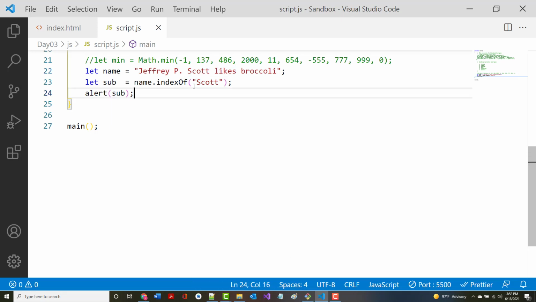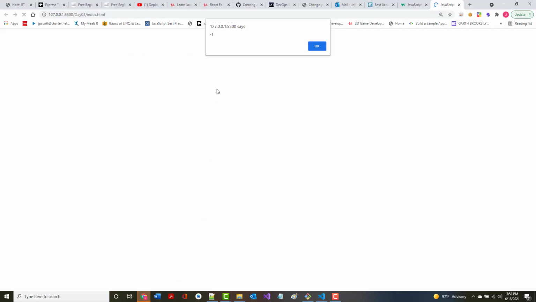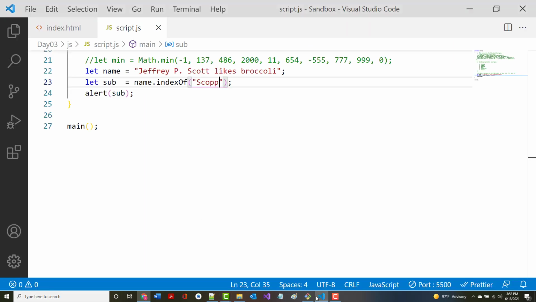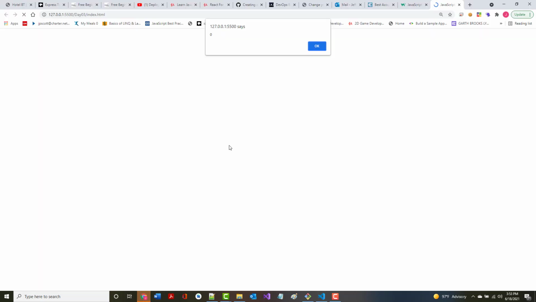Now, let's suppose that I put in here Scop instead of Scott. All right. Let's see what it returns. It returns -1. If it finds something right at the beginning, so again, let's double check this. So let's look for the J. And let's see what that returns. It returns 0, the 0th position.